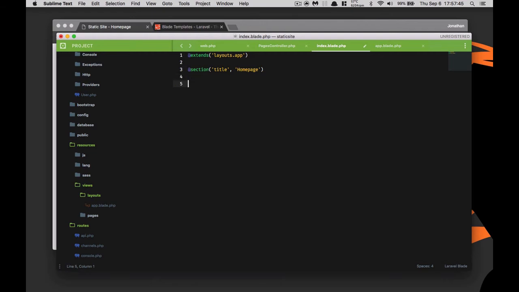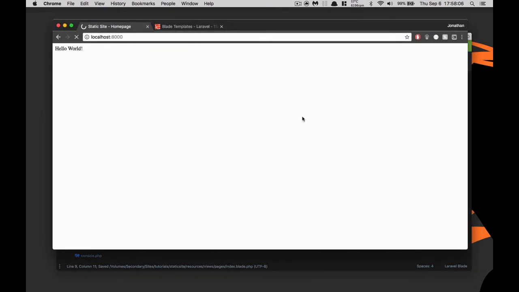So let's also define a section for content. And we'll do this the second way. End section. And remember how we cut the hello world out? Let's go ahead and paste that back in. And we will save it. And we'll go back and we'll refresh. And it says hello world. Wonderful. But what happened to the formatting?